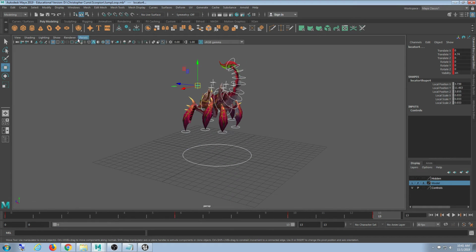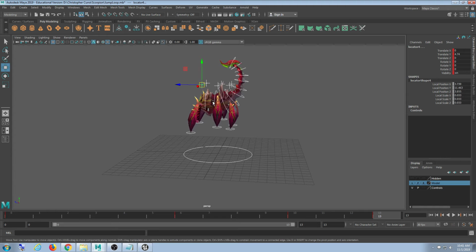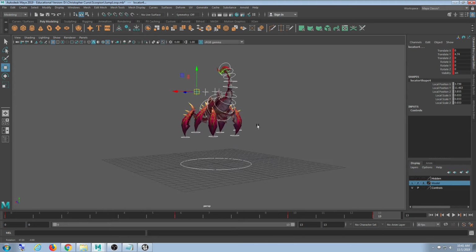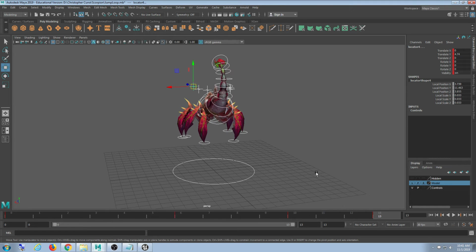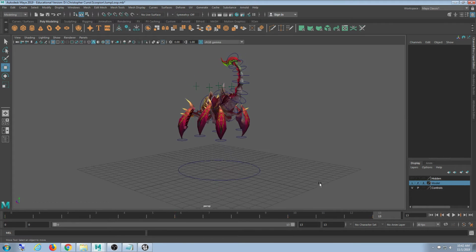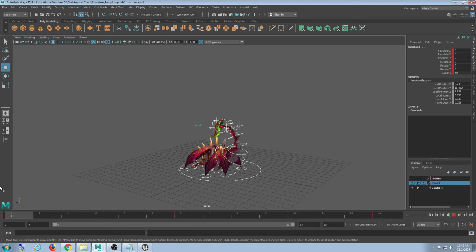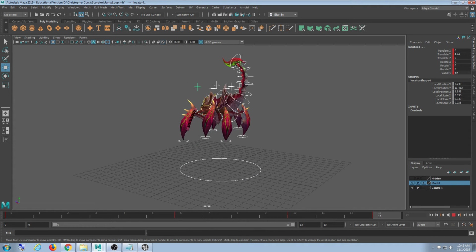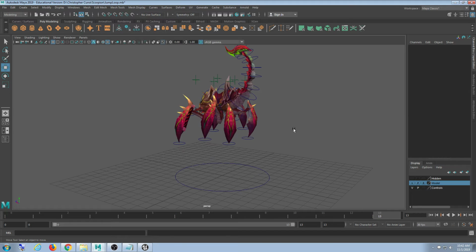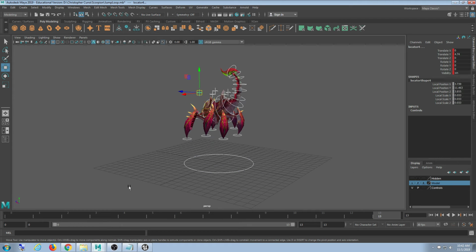Okay, so we have saved this as jump loop, and basically what's going to happen here is the jump loop is going to start from the end frame of this animation. So we don't need all this jump animation in here anymore. Okay, so what I want you to do is drag a box over all of the controls for this character.